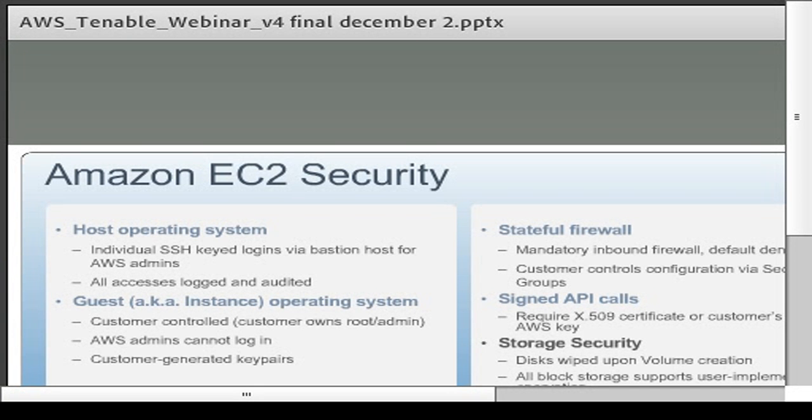EC2 offers a stateful firewall that has, by default, a deny-all mode for inbound traffic. And customers must control the configuration of what they will allow for inbound and outbound traffic into their EC2 instance. API calls to EC2 are required to use an X.509 certificate or the customer's secret key.